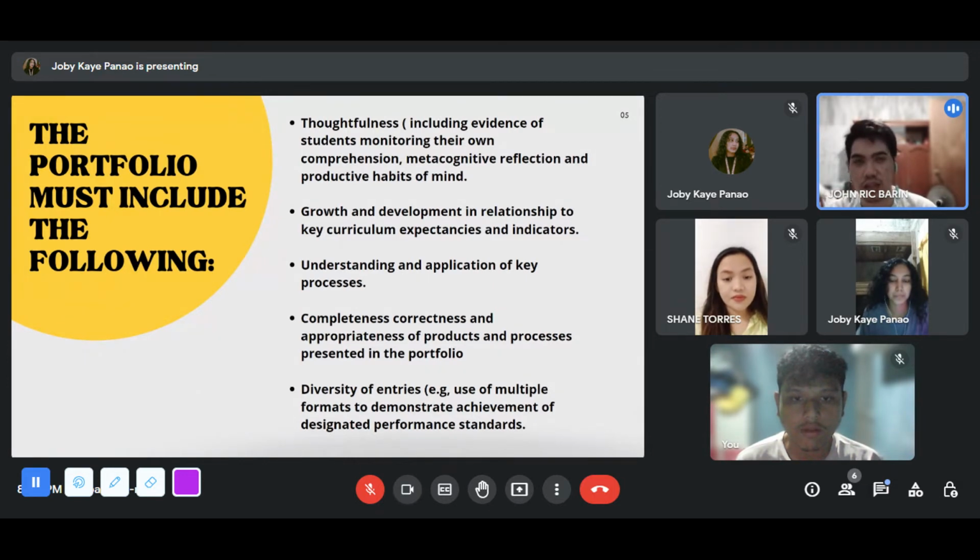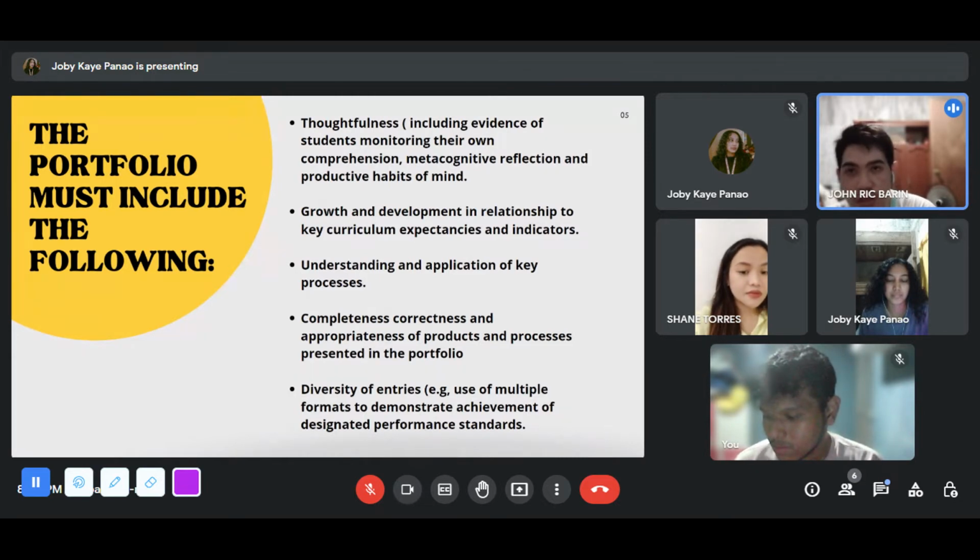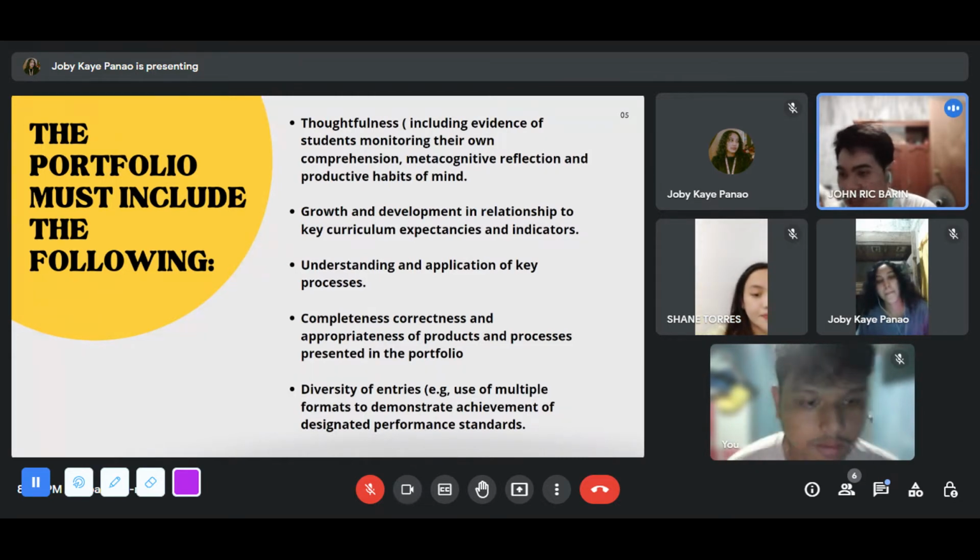So, yun na nga sabi ko, dito, dahil sa diversity, papasok na yan yung pagiging creative. No? So, pwede sila gumamit ng multiple formats. And by that, mas madali mo rin ma-assess dahil may iba't iba yung ginamit niya.